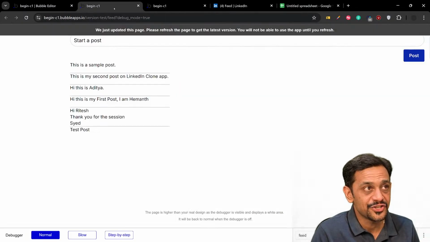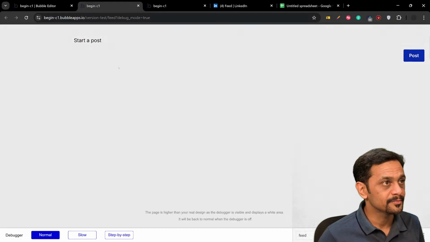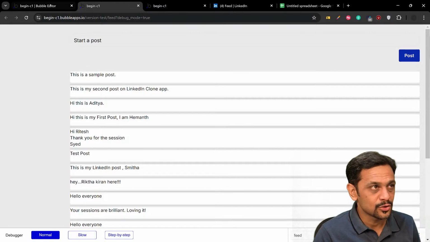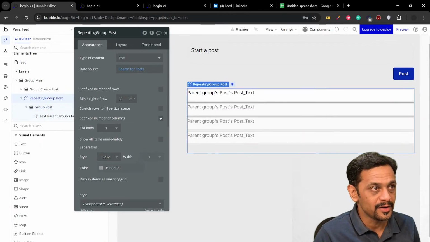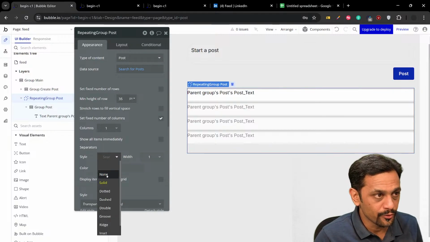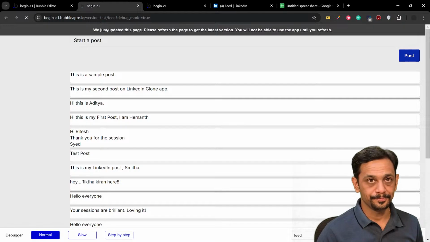Let's quickly check if this is already looking better. Now these lines are coming, which is not good. So let's remove those lines, which I added for our understanding. Here, the separators, I'm going to remove this. Now let's see how this is looking.